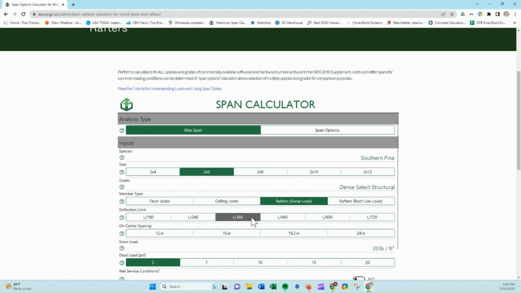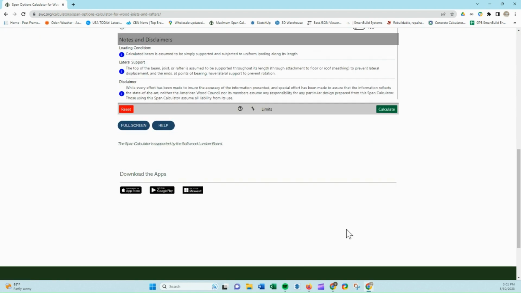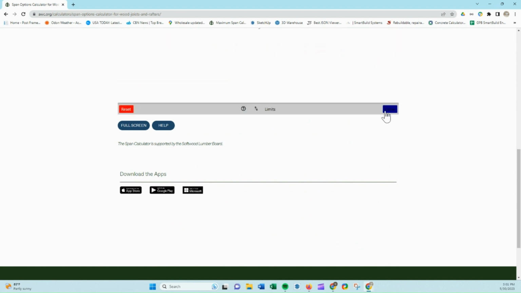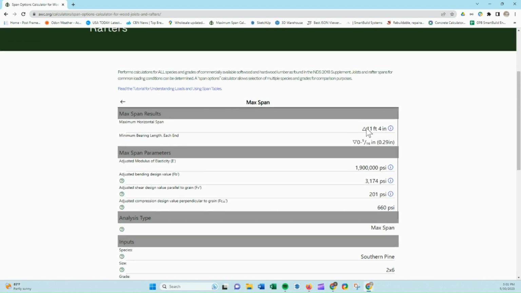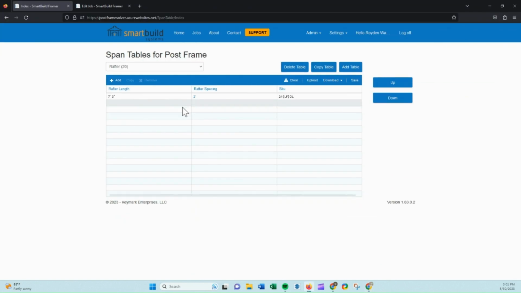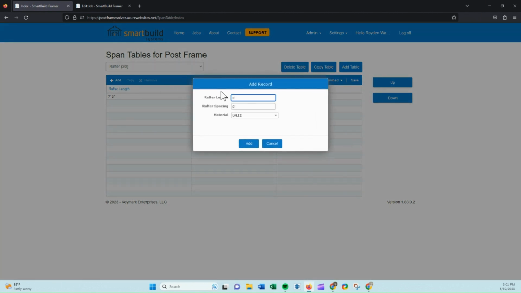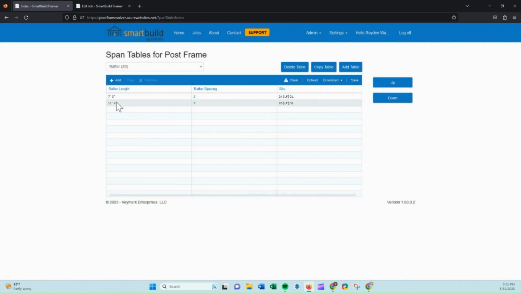I leave the deflection the same. This is all the same and I calculate again. So it tells me my maximum horizontal span is 11 feet 4. Again, you can get this data wherever you want, providing that it's the way that you want to build. So we're not engineering this in any way. This is just purely for an example to help you set these up. So I do 11 feet 4, 2 foot spacing, and I will choose a 2x6. So now I have two entries.